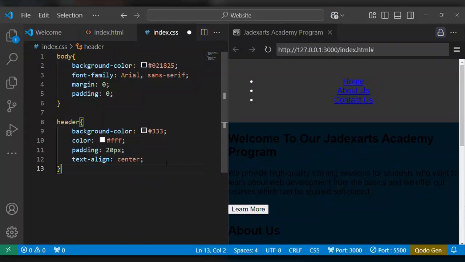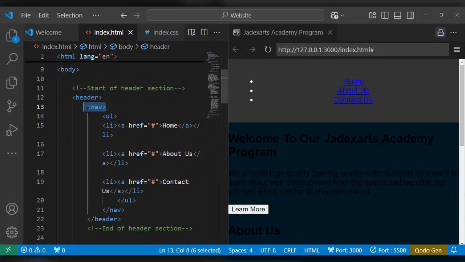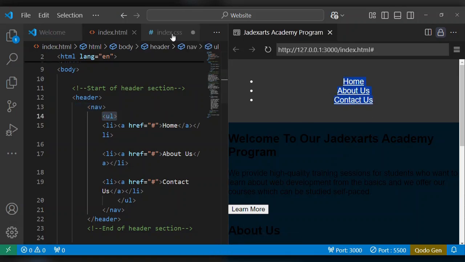Now one good thing about this live preview is that it helps you see it exactly as I'm coding, and that is why I decided to use it for this project. So up next, I'm going to style the header and navigation with the unordered list.